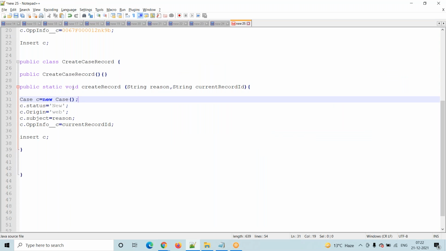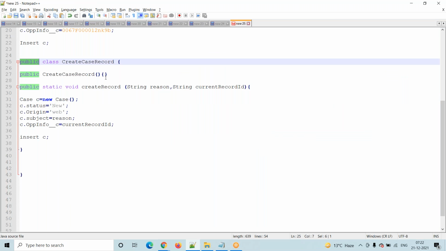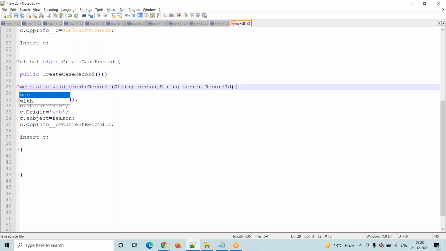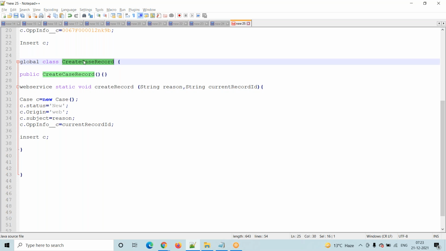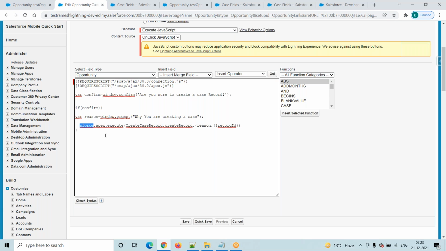Then at the class level, instead of public, we have to use the global access modifier whenever we are calling a class from JavaScript. Then for the method we have to use the webservice keyword, otherwise the system will not identify this method. We are calling a class from JavaScript by using this syntax. In the next session we will discuss the exact syntax.